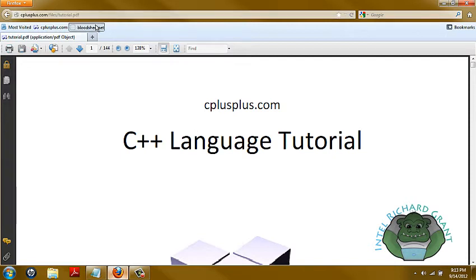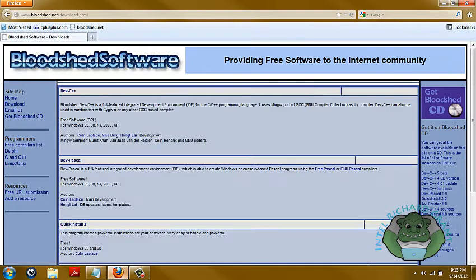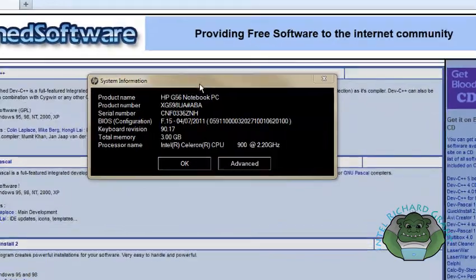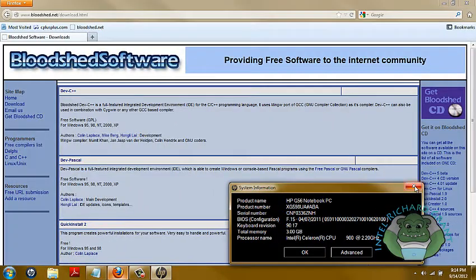Head over to bloodshed.net. Over at bloodshed.net, you can see a link right here, but we're going to go ahead and click the download. And right here, you can see the version for Windows 95, 98, NT, 2000, XP. This download also works perfectly fine and functional with Windows 7 and Vista 64-bit. You can go ahead and look up the specs of the computer that this is being recorded off of and see that I'm on a Windows 64-bit operating system.